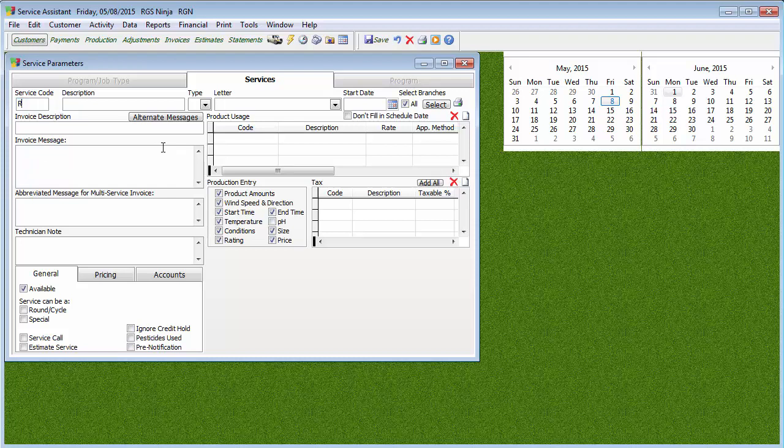You can do like R1 for round 1. You can do OR1 for organic round 1. Again, you can do whatever you want as long as you guys know what it means. ES, early spring, and maybe that's what you call your round 1. Like I said, as long as you guys know what the service code means, it doesn't matter what you choose. I mean, we can even do 1, 2, 3 if we wanted to.